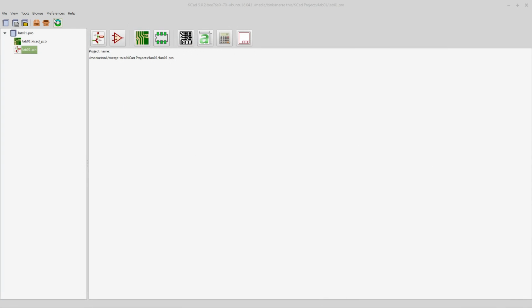Okay, so we have our couple of files here. We have our .pro file, our PCB file, and our schematic file. Everything is all set up here.